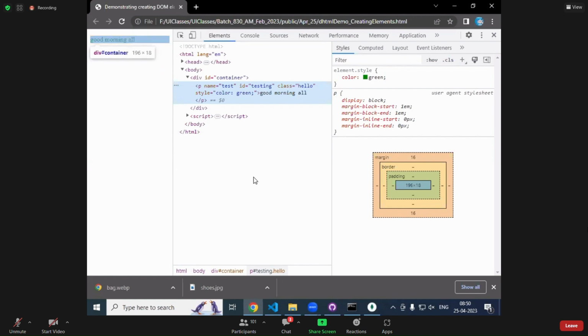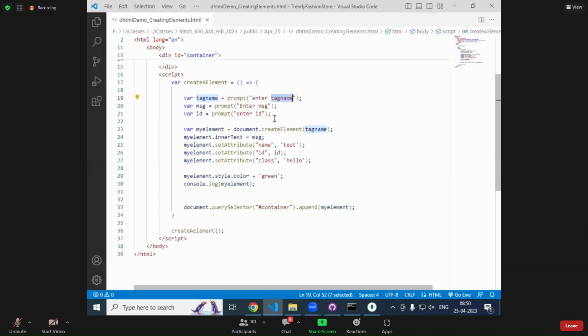Next, you may ask me another question. Why are you asking the tag name from the user? Do you think that privilege will be given to the user? Do you think Amazon ever asks, boss, do you want to show the content in a paragraph tag, div tag and all? No, the user is never bothered about what type of tag. He is only bothered about the look and feel. That's it. But I'm just showing an example. If that is the case, you can do that dynamically using JavaScript.